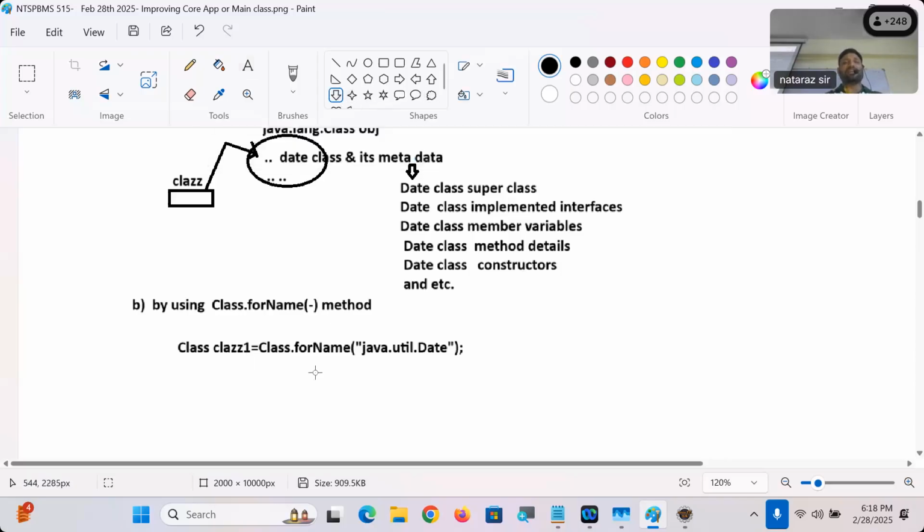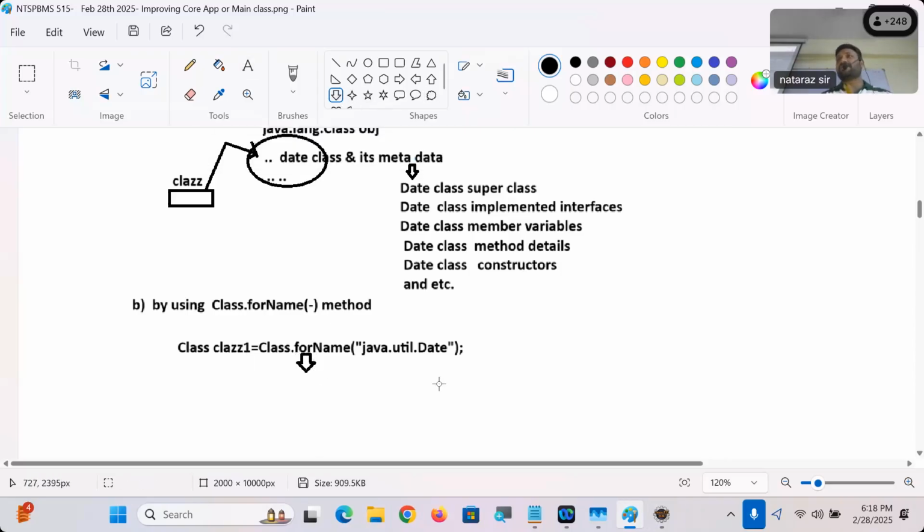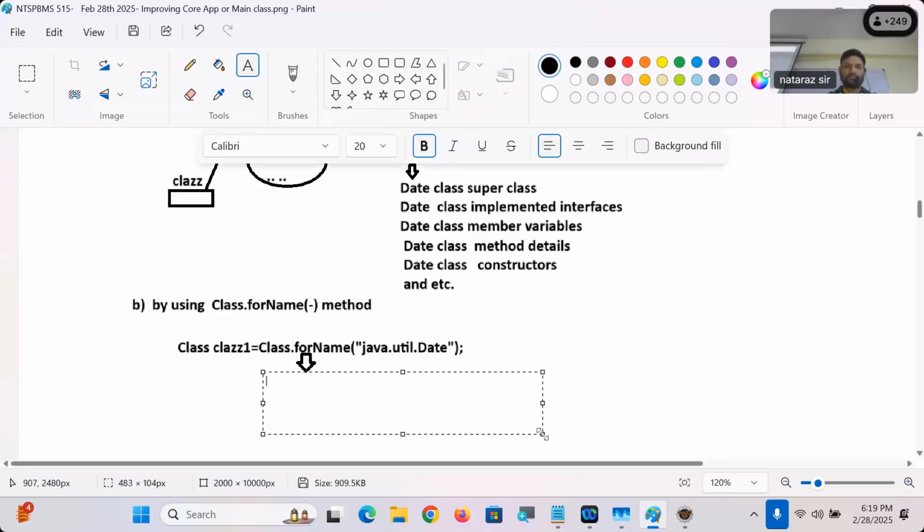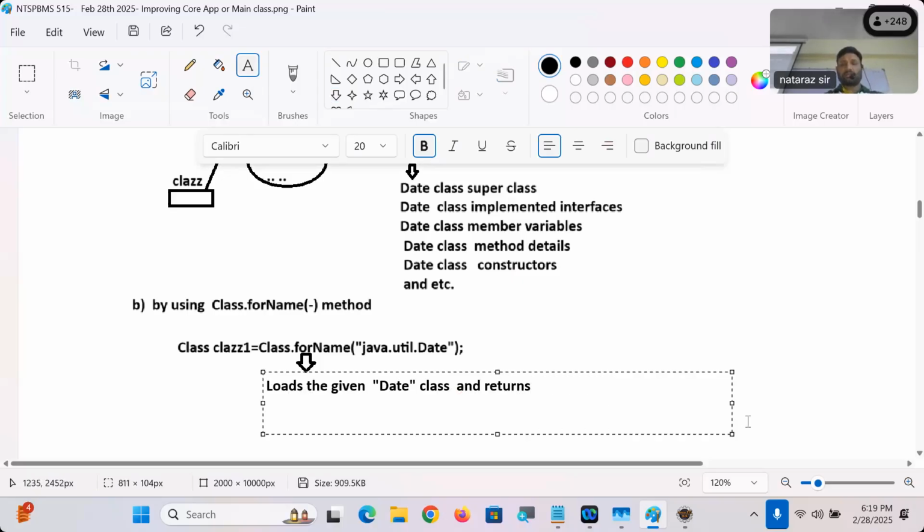Okay, what is this method doing? This method loads the given Date class and returns the object of java.lang.Class having the loaded Date class and its metadata information as the data of the object. It loads the given Java class, Date, and returns the object of java.lang.Class having Date class metadata.